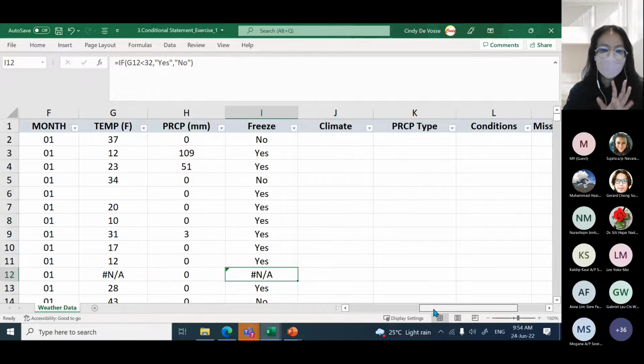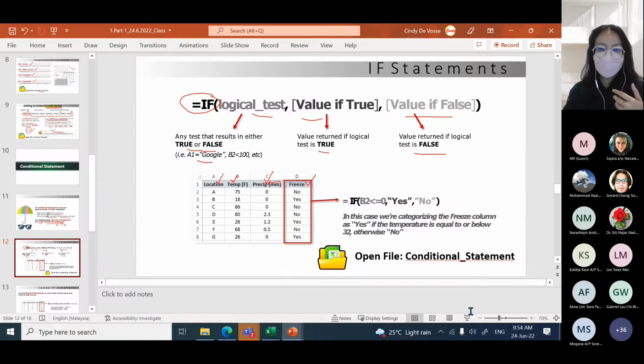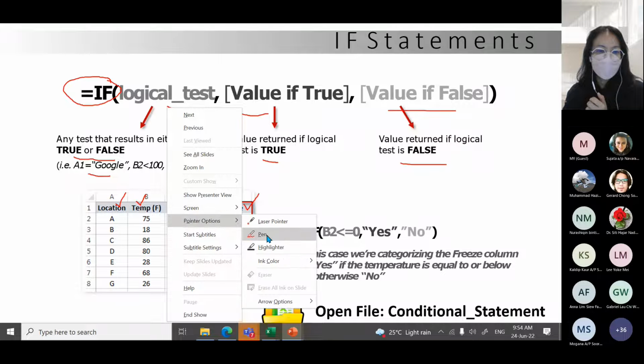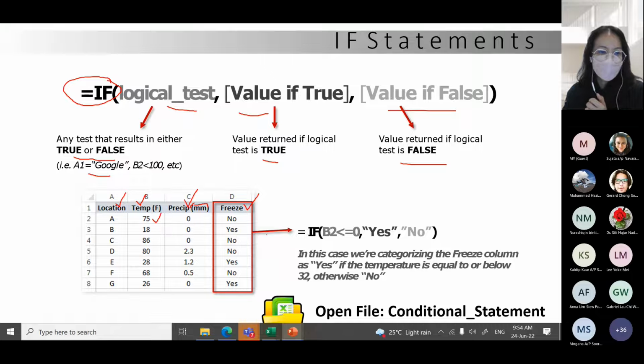What it's telling us is, I'm going back to my PowerPoint for a while. You're categorizing the freeze column, whether it's going to be yes if the temperature is equal to or below 32 degrees, otherwise put no. So the temperature is here. You see here, 75. Is it freezing? No. 18. Is it freezing? Yes. Why? Because it's lesser than 32.